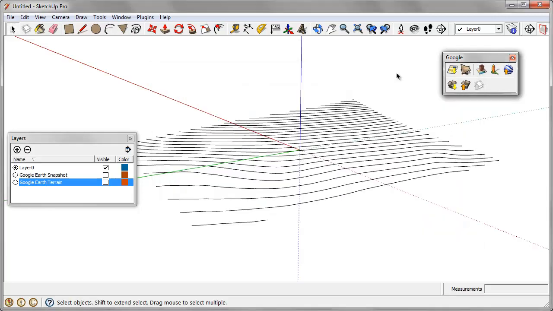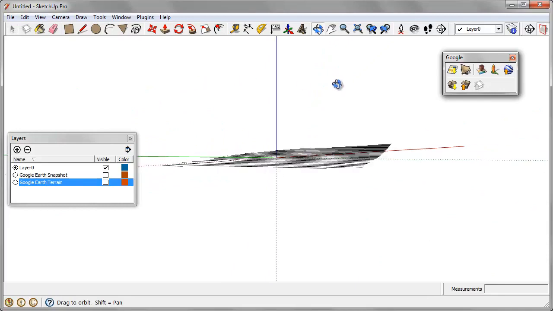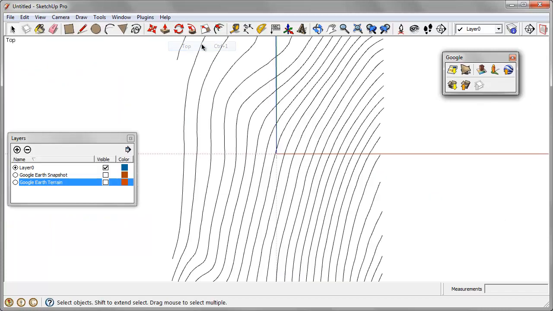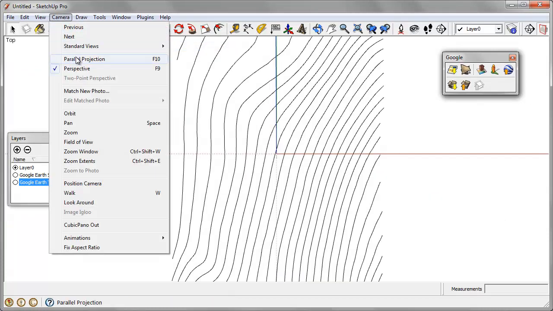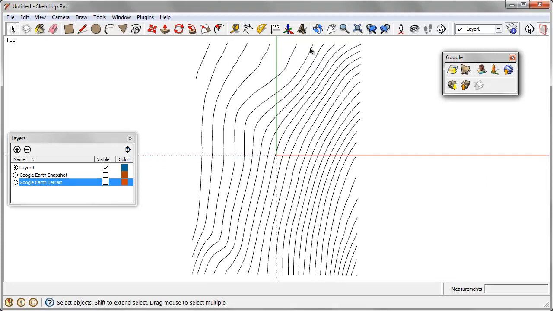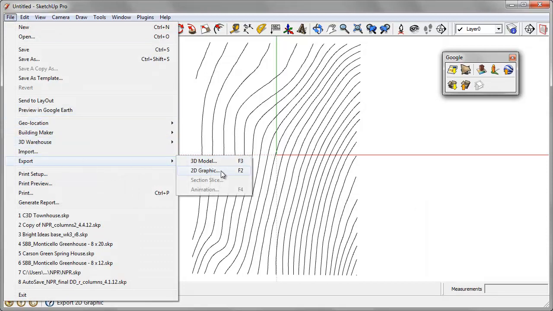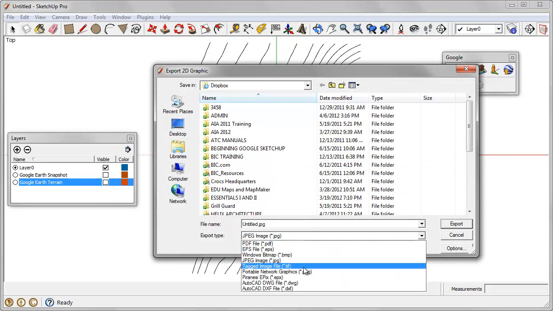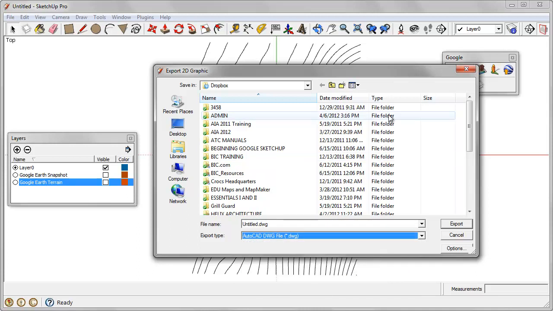Now if you're using 2D CAD and you just want to get this line work dumbed down into your 2D CAD program, we can go to Camera, Standard Views, Top, Camera Parallel Projection, and then we can go to Zoom Extents to make sure that we're seeing all of our geometry, and choose File, Export 2D Graphic. Now when we export a 2D graphic, typically you think of a JPEG image, like a snapshot of your model. But we can also take a DWG snapshot of the vector line work on our screen.